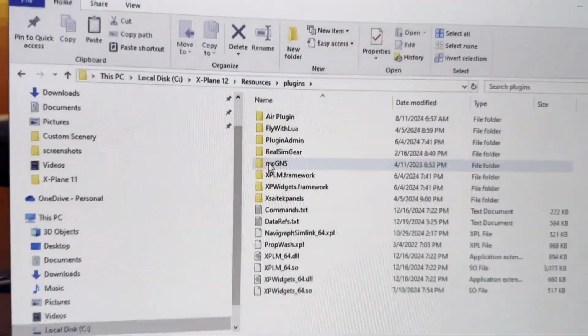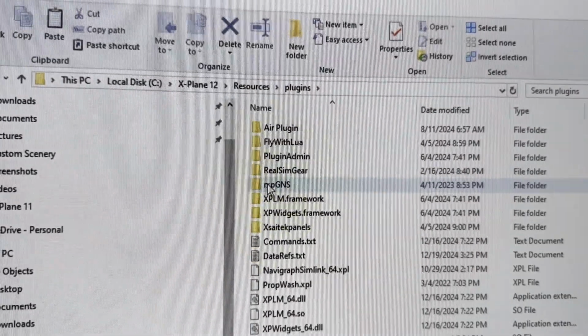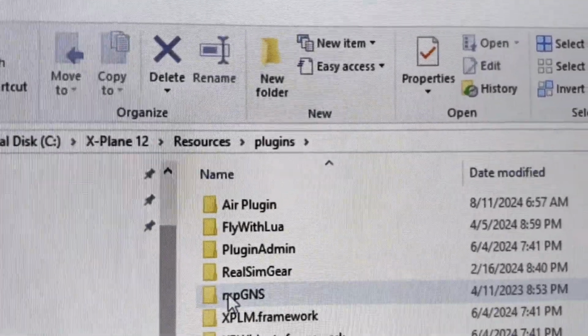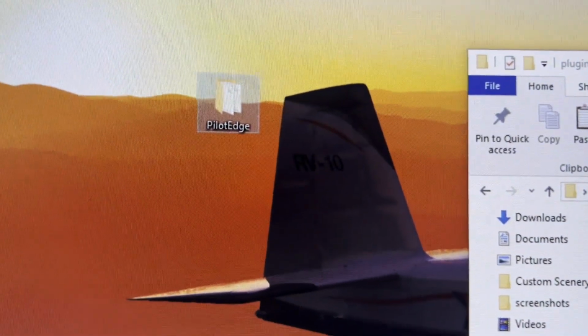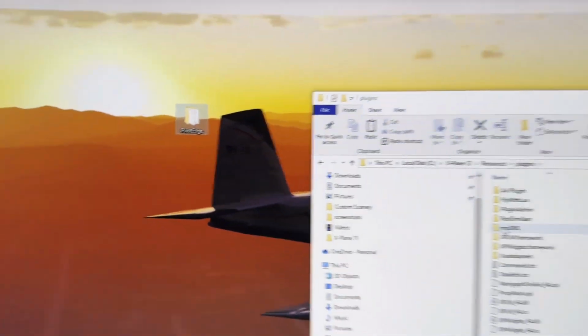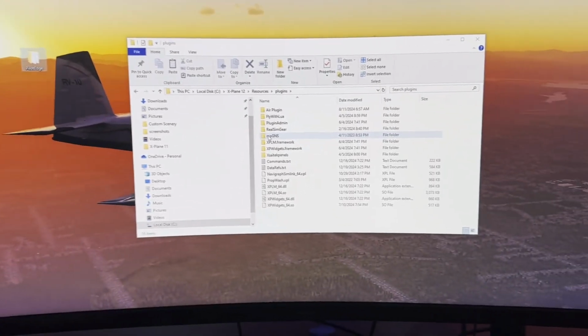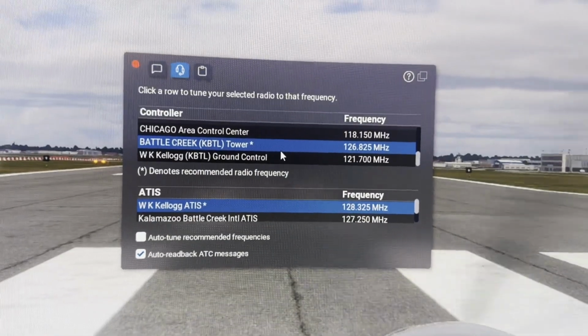So I don't actually know if this is going to work or not. It should, but I just went to my plugins directory, grabbed the folder, and just dragged it out. So it's on the desktop. So let's give it a shot. That should be a pretty easy way of doing that. All right, now we're getting somewhere.